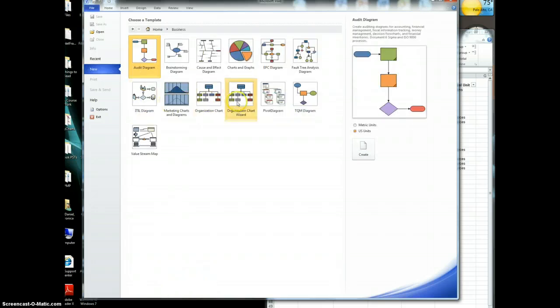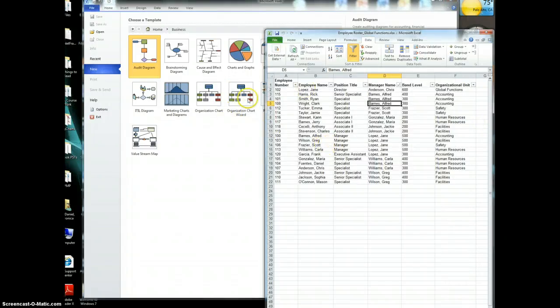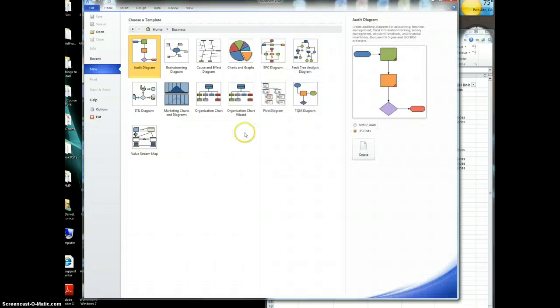And in here, there are two different types of organization chart templates that you can choose from. The first one allows you to create an organization chart from scratch. The second one is the wizard, and this allows you to pull and import an Excel employee roster, and it will automatically populate the organization chart. So I will demonstrate how to do both of these. But let's start from the very beginning.